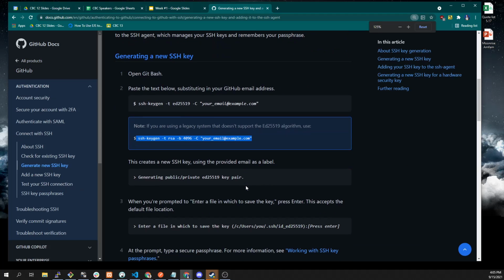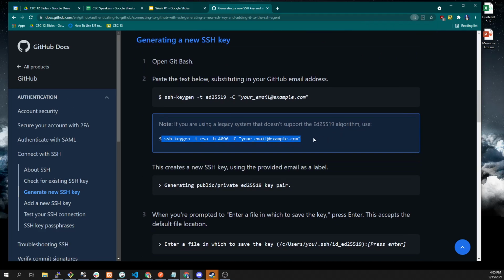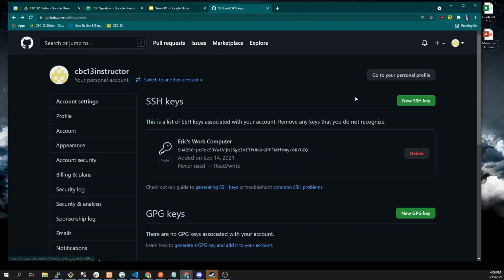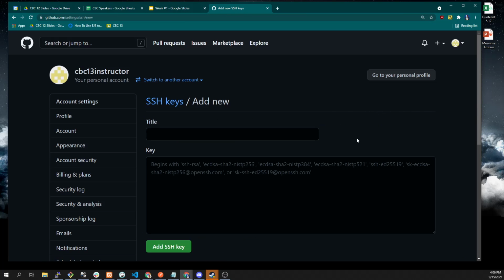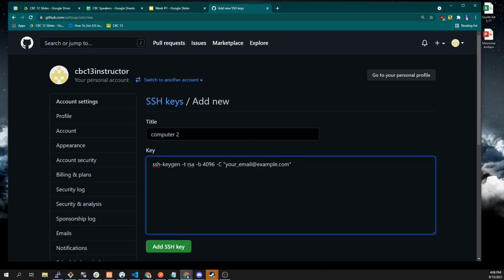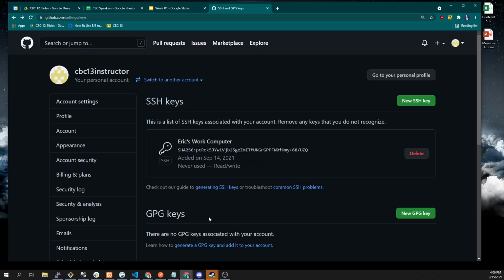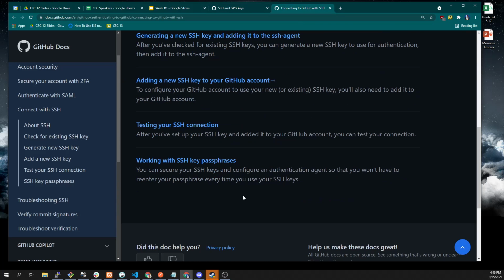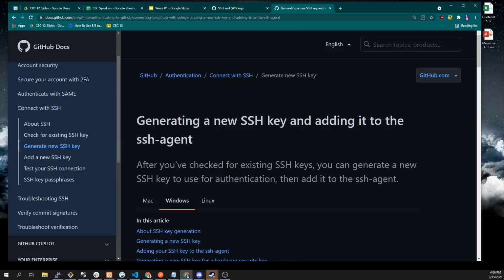Let's see if I can make it bigger for you. If you run this command in your console, it's going to generate a key that you can then copy into this page. You can have multiple SSH keys in here. So you can have like computer 2, and you paste in your key. That's not a key, but you can have multiple in here. So just get comfortable doing it. I don't memorize what that command is. I always just go here and look because you don't do it often enough.